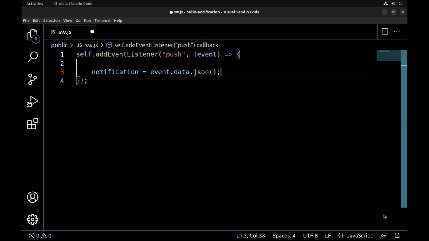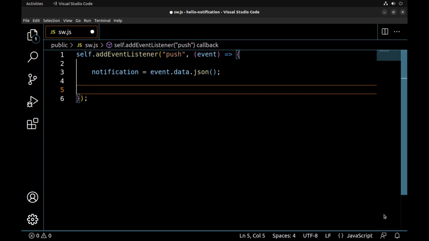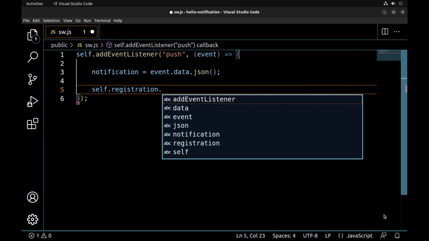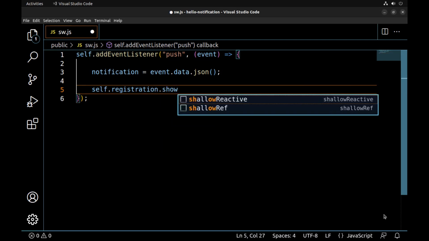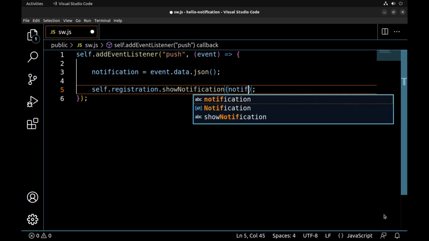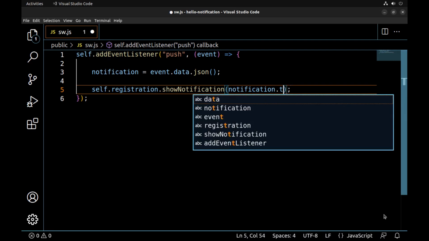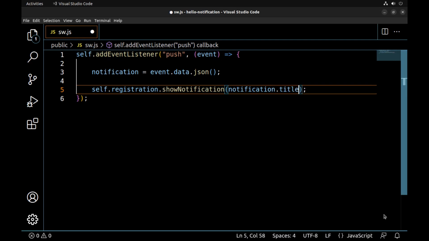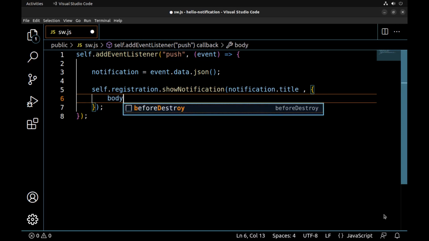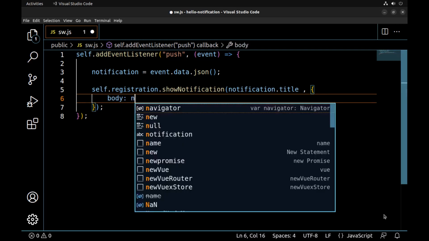Here we can receive the notification data in JSON format. Then we can display it using the showNotification method. Use notification.title for the title. You can also add more options. For example, you can add a body.